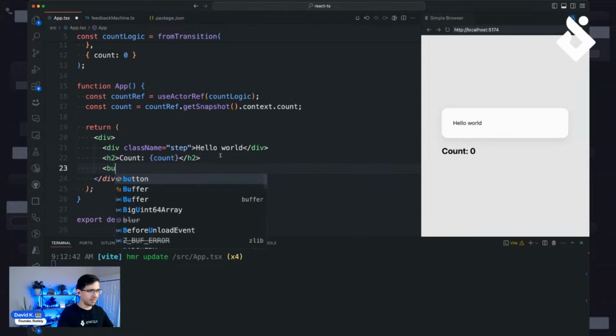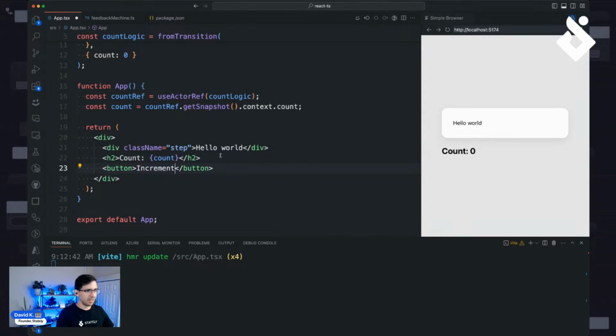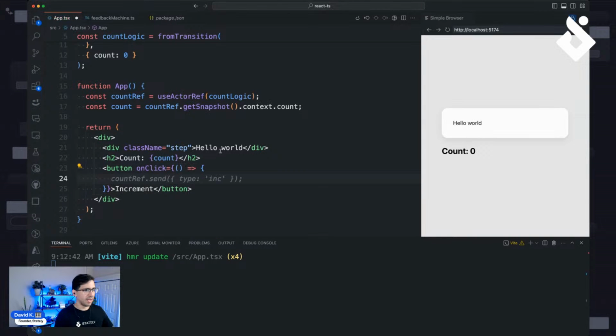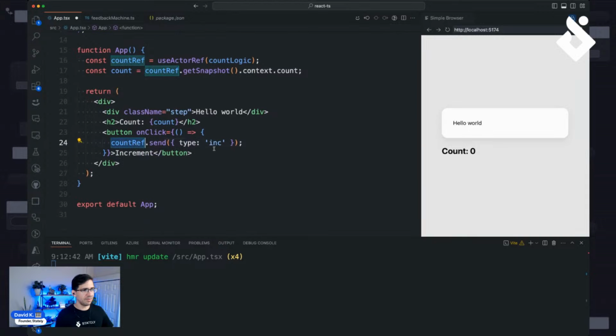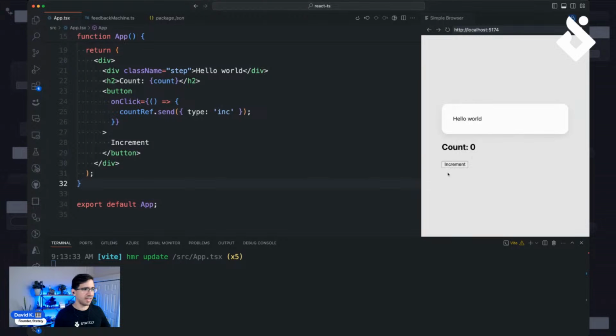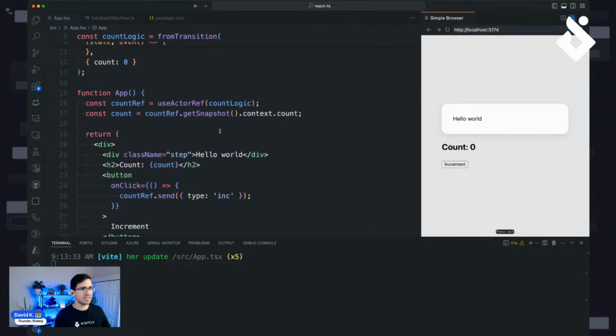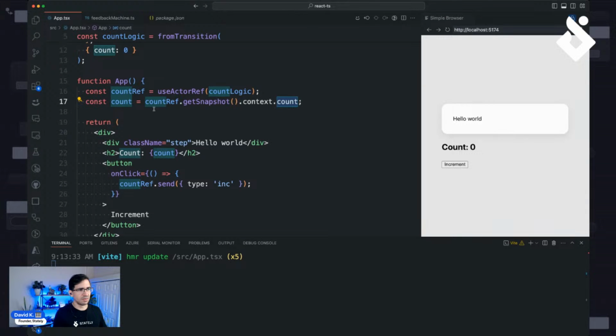So now if we have a button over here, and this is an increment button on click, now we could send that countRef an event object with type inc. But you're going to see that this is actually not going to work. So we're not seeing anything. And that's because we're only reading the first count value. So nothing is really updating, and it's not going to magically update for us. And this is on purpose. We don't want to have too many renders. We actually want to subscribe to get the value that we want, or to select the value that we want.